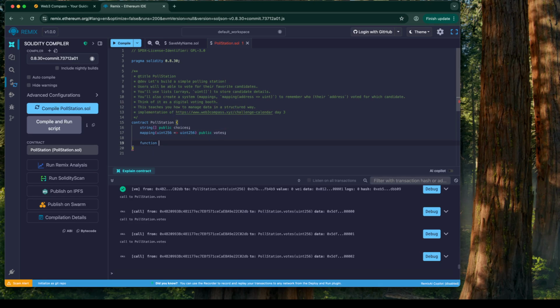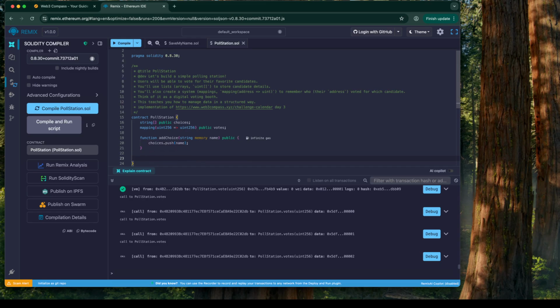So function addChoice, string name, public, and I'll need to make the string memory, and then I will do choices.push. So I'm just adding new names into this list of choices. That's pretty straightforward. All right, so the next will be the vote function.